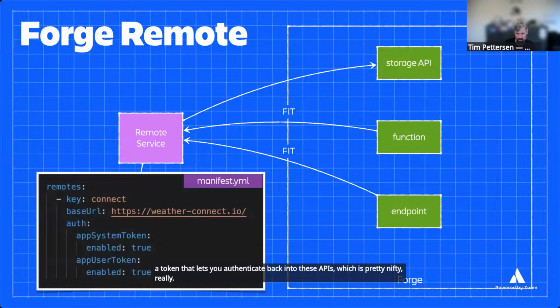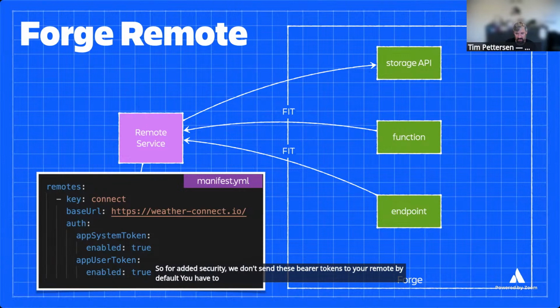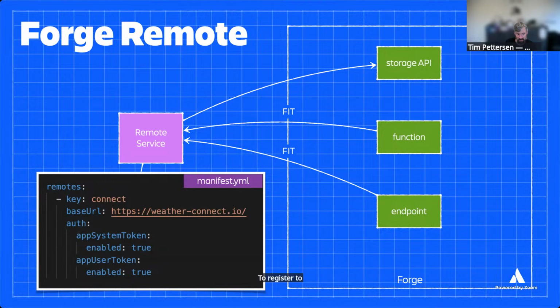So for added security, we don't send these bearer tokens to your remote by default. You have to specifically ask for one by registering for it in your manifest. To register to receive a bearer token, you just add a little auth section where you declare your remote.